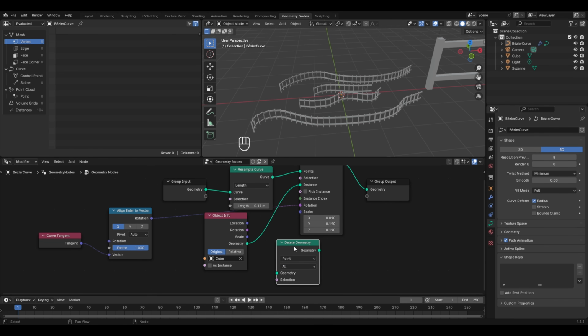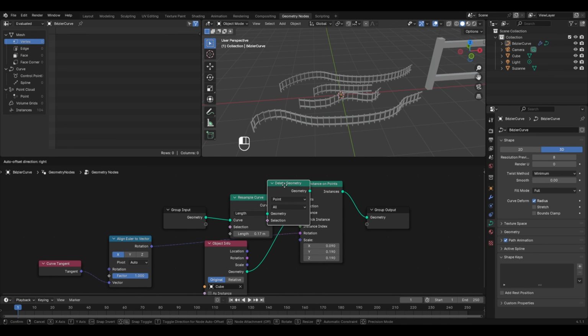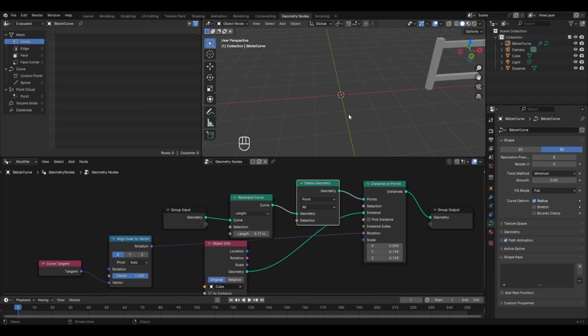And now to see how it works, we'll take it and drop it in between the resample curve and the instance on points. And here we observe that it deletes everything. That's because we have not given any information to the delete geometry node about which part of the mesh it should delete. And suppose you want to delete some random parts.